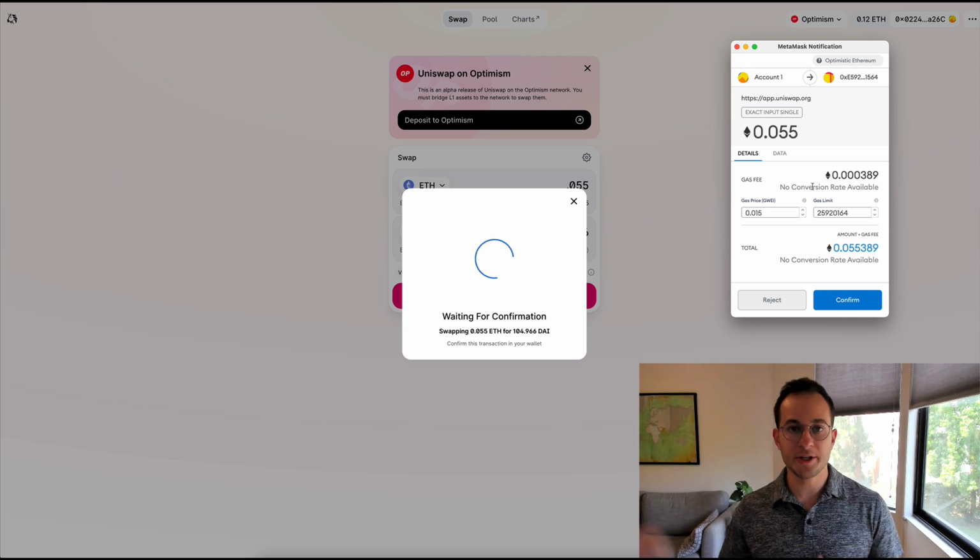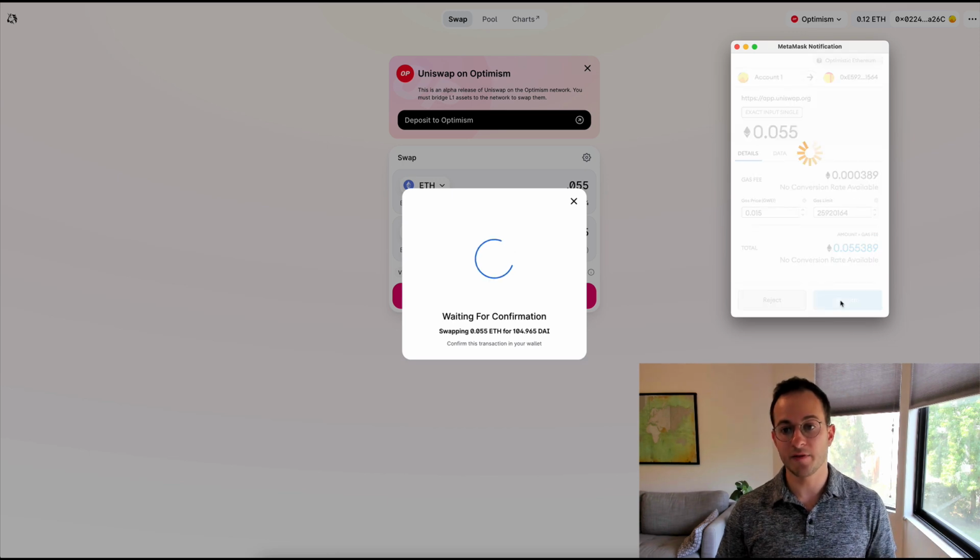0.00389 ETH. Now, I just did the math on a calculator to the right, but right now that comes out to be about 77 cents. So it's about 77 cents to swap from ETH to DAI on Uniswap right now. So now I'm just going to hit confirm here.